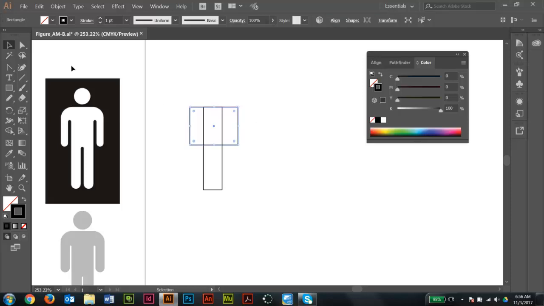Next thing I'm going to have you do is grab the white arrow, the direct selection tool, deselect, click on the bottom line here and press delete. Deselect again, click on the bottom line and press delete. So what we've done now is we've removed a section of that rectangle.